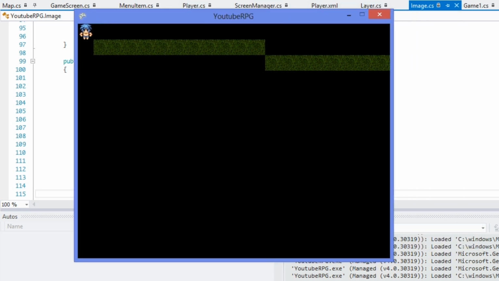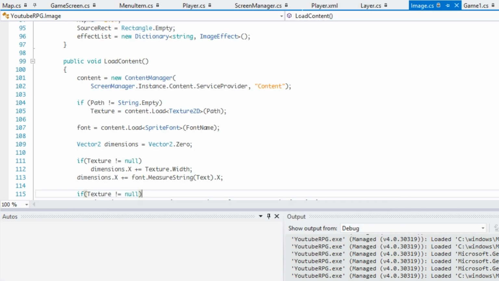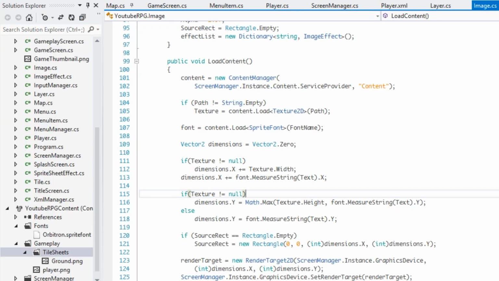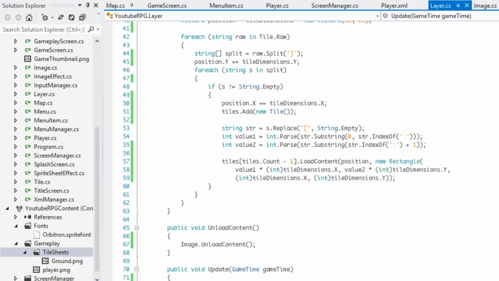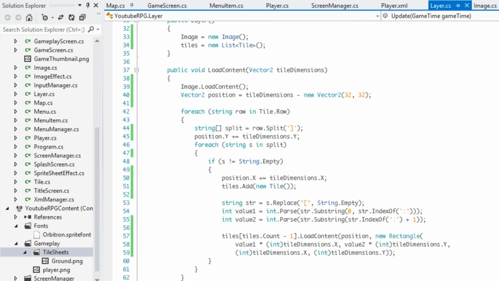And as you can see, we've gotten something drawn, but it's not drawn correctly. It's not drawn the way we want it to draw. So let's see exactly what's going on. And I'm pretty sure I know what's going on. So let's check it out. Let's go to our layer class. So what we have to do when it comes back to this iteration of the loop is reset the dimensions back to negative 32 or whatever.